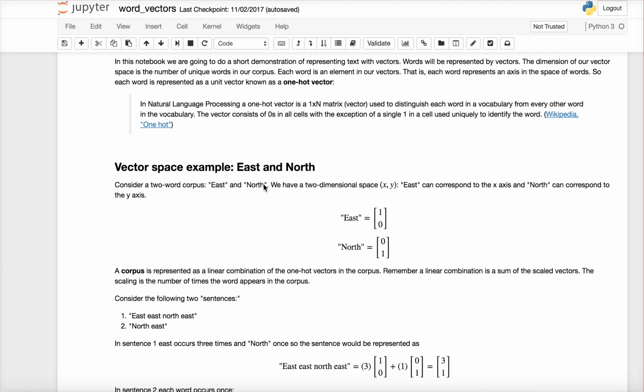So here's an example with the words east and north. In this case, we have a vocabulary of 2 words, east and north, so our dimensional space is 2. And so we're going to have east correspond to our 0th element and north correspond to our 1st element. And so the word east is 1, 0, and the word north is 0, 1.